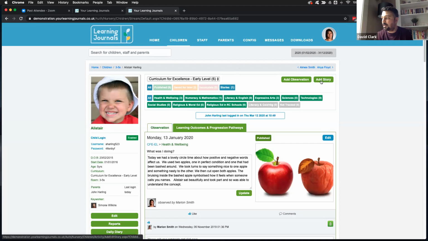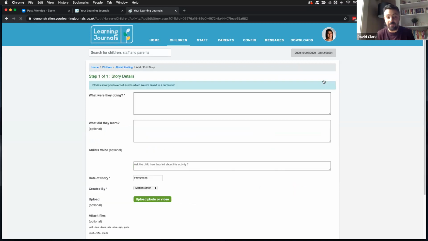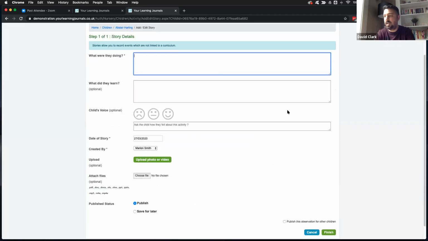So if we click on add a story for Alistair here, we use it for all sorts of things, but for example, birthday parties, or we've gone out to do something outside or outdoors, and we just want to share that quickly with the parent. We can put the description of our story in here. It's just one single page. So, we were having fun outside. Please ignore that, whatever that says in the background. I don't know what it is.